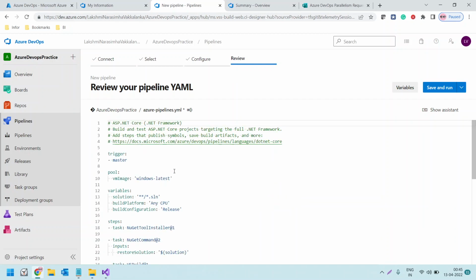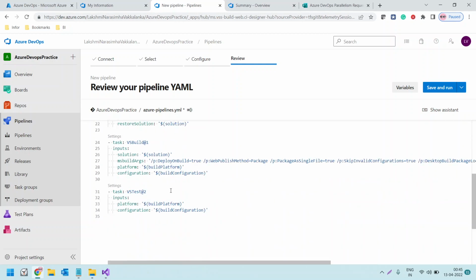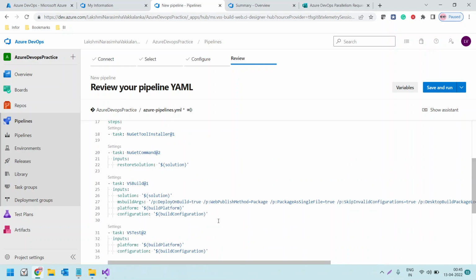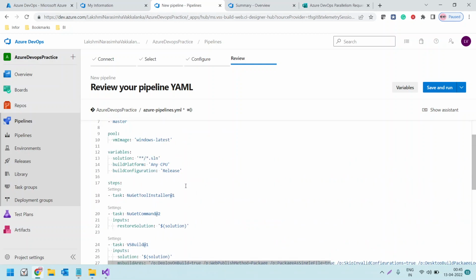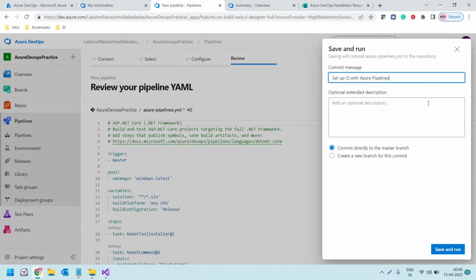Then it will automatically create that YAML file, and it will put all the code that is required to build our project. So this is all the code that we require to build our project. So let us click on save and run. Set up CI/CD with Azure pipelines. Let us give the commit message and description if you want any. Click on save and run.